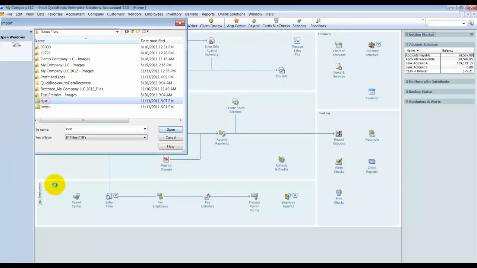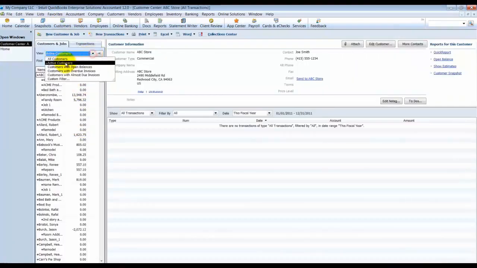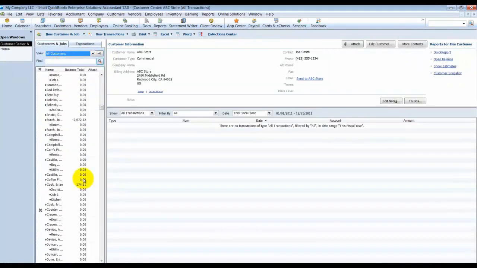So we're going to go ahead and double click on that. It's going to import my changes and tell me, hey, all your data has been imported. So now if I go look at my customer list, and let's just say show all customers, which includes inactives.